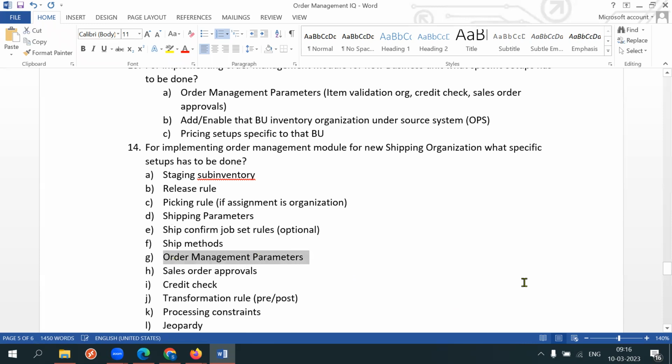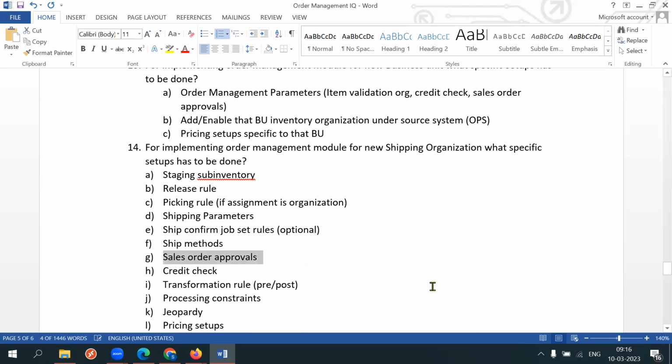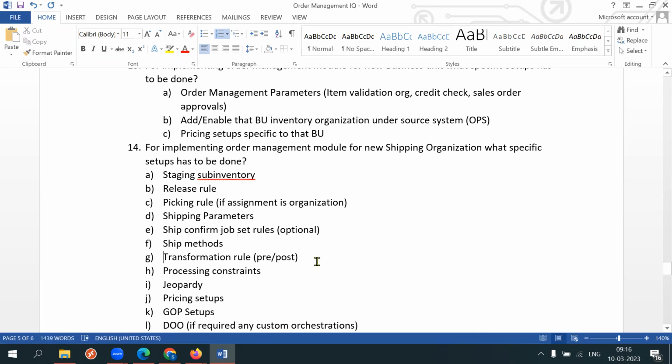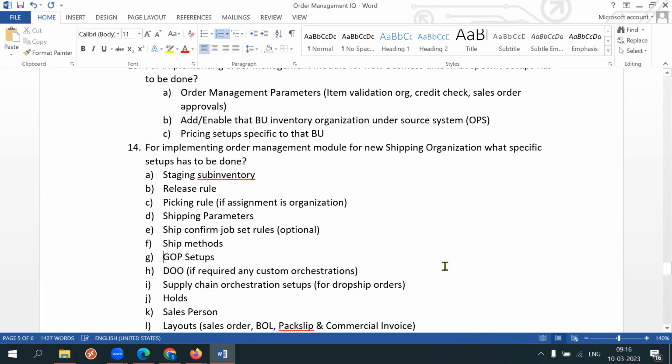Order management parameters. Do we do anything here? Sales order approvals depends. Okay, I think let's remove all of them. Credit check is also not controlled at inventory org level. Pricing also we don't do at inventory org level. But GOP setups I think are required, right? Because you configure sourcing rules, ATP rules, again at the inventory org normally. Okay, so let's keep this. It's better to keep this.